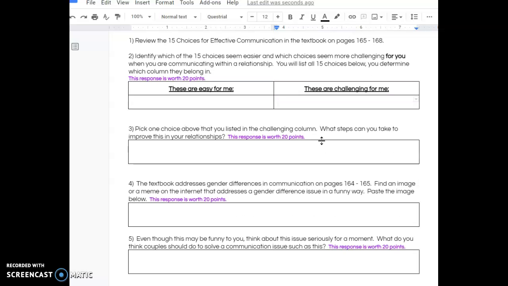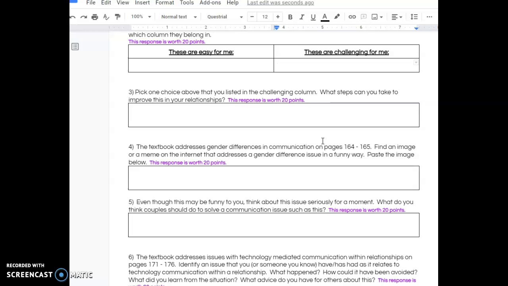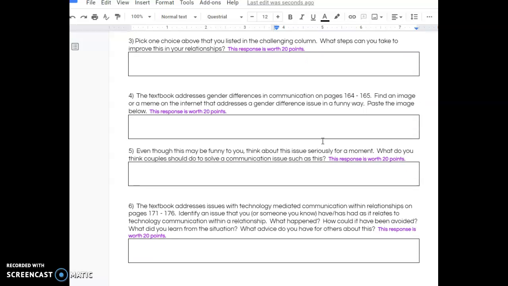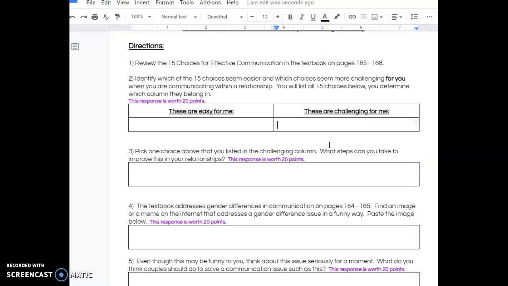You're going to address each one of the reflection questions below, keeping in mind that this writing assignment is worth 100 points. Each entry that you are making in this writing assignment is worth 20 points. So be sure that you give this the attention it deserves.